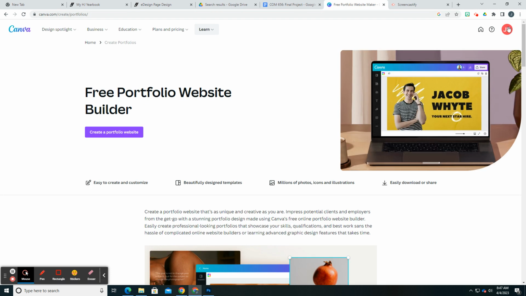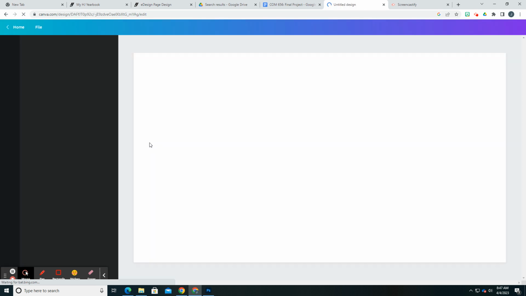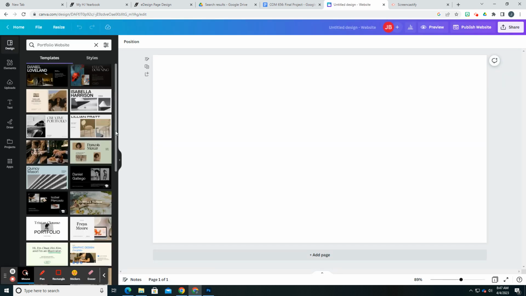Now, I'm already logged in on Canva. If you don't see your initials, your name up here in the top corner, you need to click it and log on. You're going to click create a portfolio website. It's going to show you lots of templates to choose from.